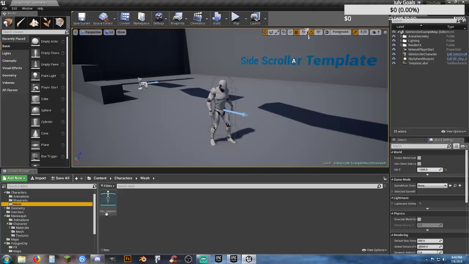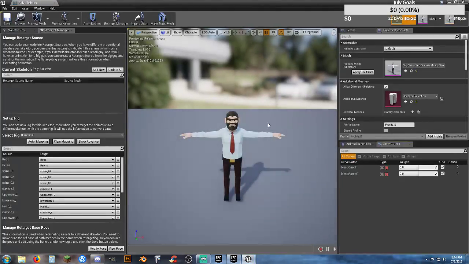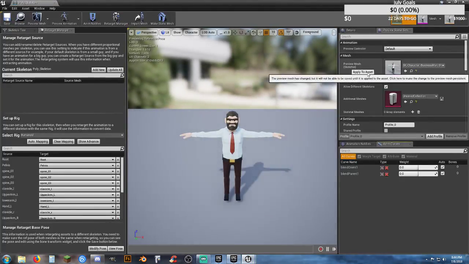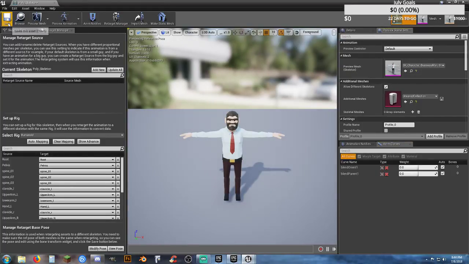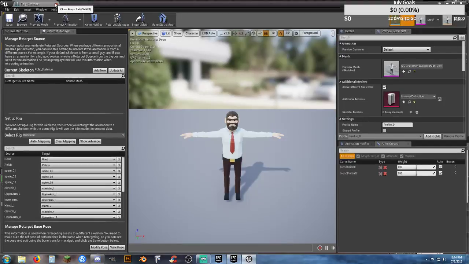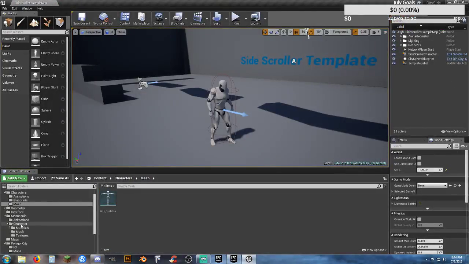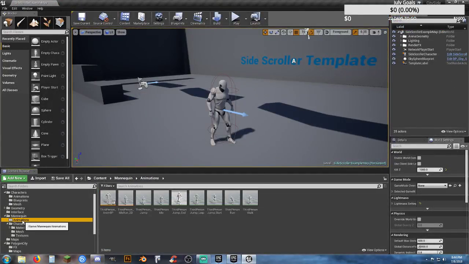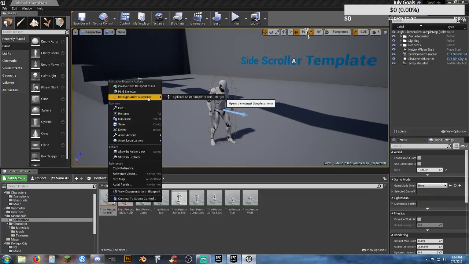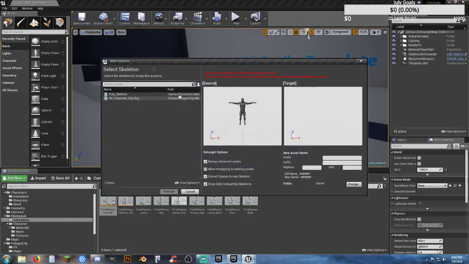So now if I go back into my mesh folder, double click on my poly skeleton, we now have a character in here, and I can click on apply to asset, and now we actually have a character assigned to that skeleton. I'm going to hit save and close, and now we need to retarget the animations. Really simple. All I have to do now is left click to select my third person animation blueprint from the mannequin folder. I'm going to right click, and I'm going to retarget animation blueprints, duplicate animation blueprints, and retarget.